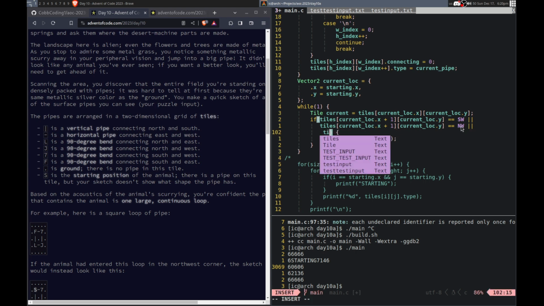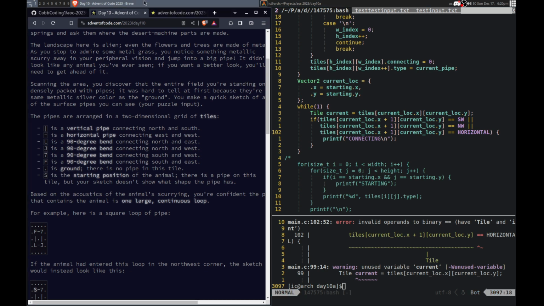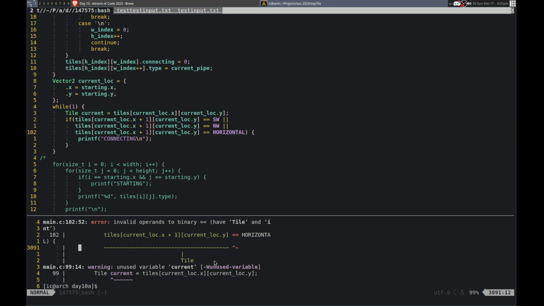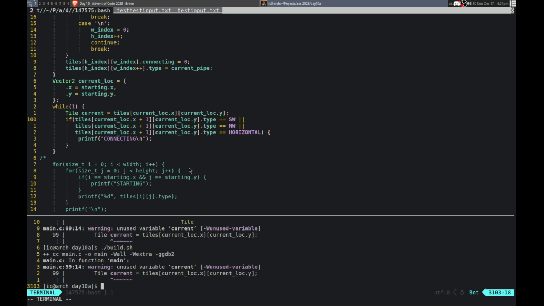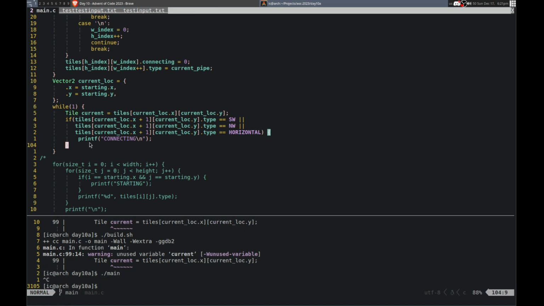So yeah, or lock.x plus 1, current lock.y equals horizontal. Okay, so I have some issues. Horizontal. What is this? Tile. Yeah, I need to do .type. Okay, use variable current. Oh yeah, so I might not actually, well, I do want to set stuff. So main, and that loops forever, because I forgot to break.